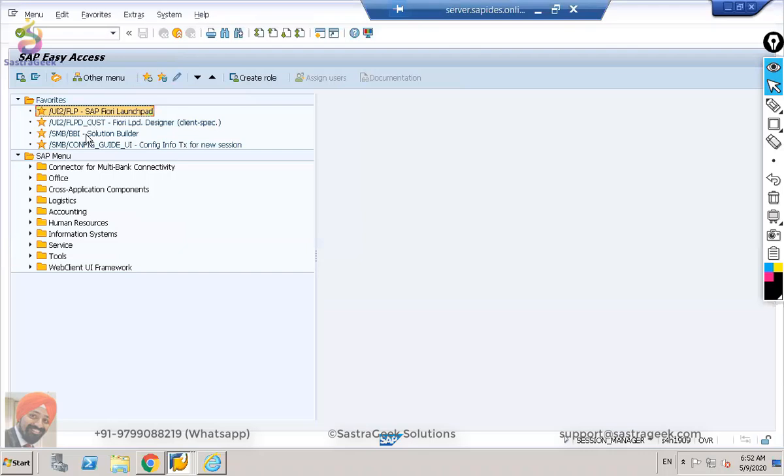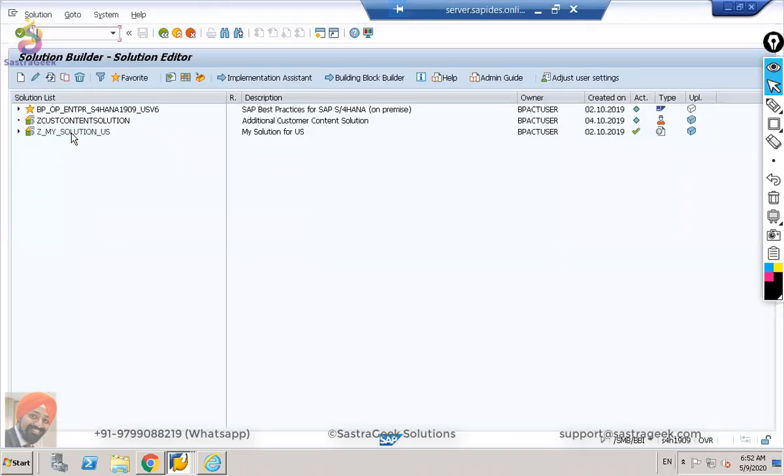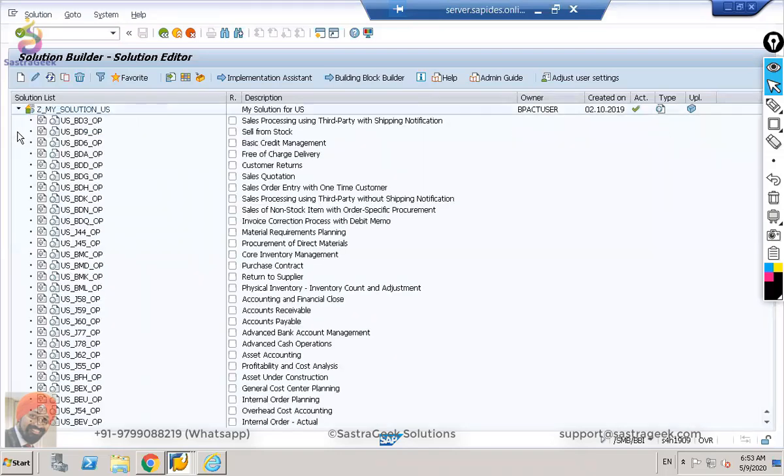Now going one step back, we will discuss what these transactions are. What is SMB BBI and what is SMB config? First, if I go to SMB BBI, here you can see your best practice solution. The best practice solution that has been activated for us is My Solution US. If I go inside it, I will see the different scenarios that have been activated or are available in this best practice solution.